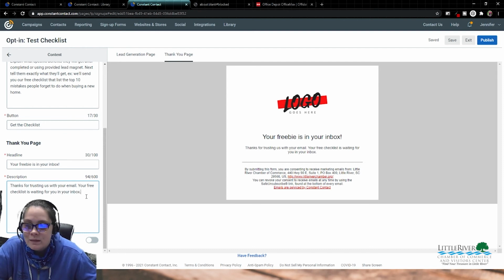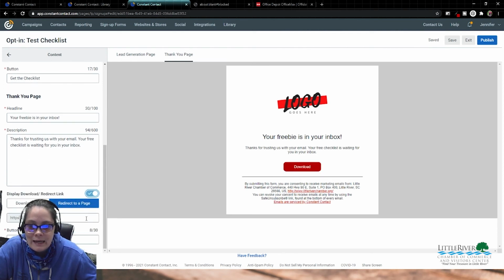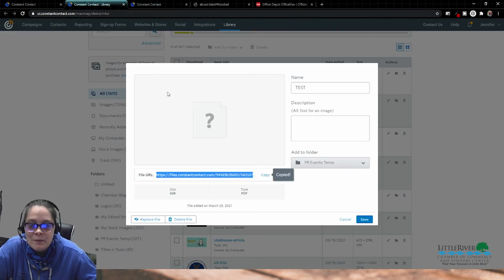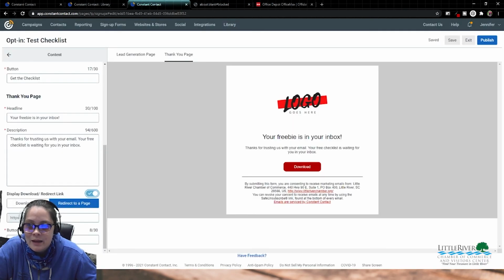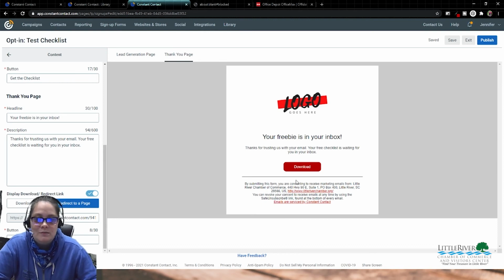And then with ConstantContact's new updated landing page tool, there's actually an option to display a download or redirect link, which is very handy. So we could go back to our library, copy our PDF link, and paste it right here. And they will be able to download it from this page without going back to their inbox. So again, we're providing it to them in multiple ways. This is just part of good customer service.